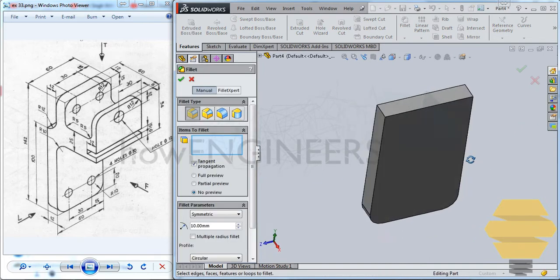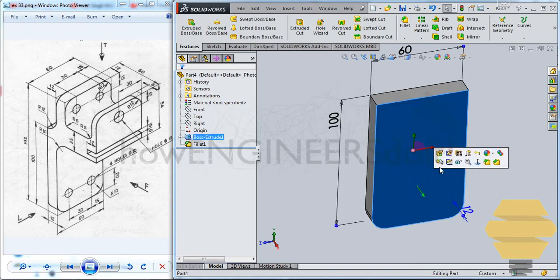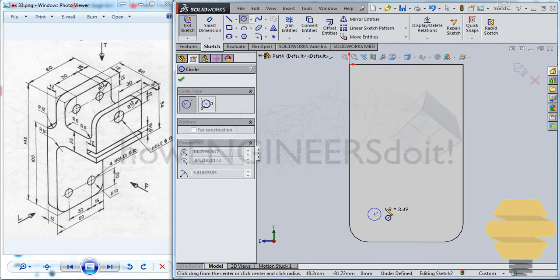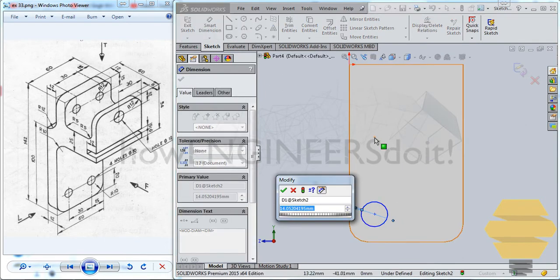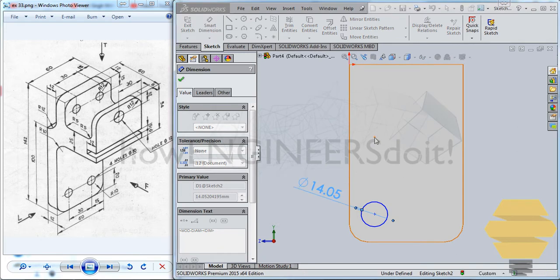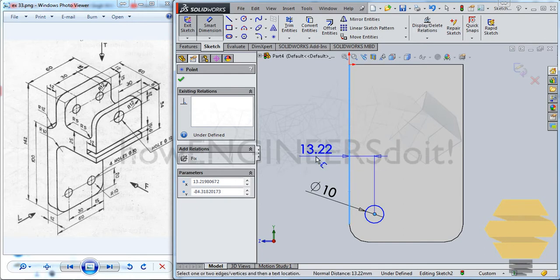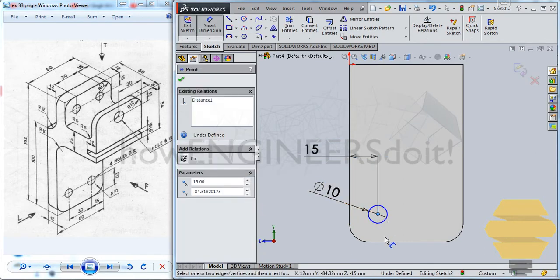We'll confirm that. Now we have to create these holes here, so let's again go for the sketch and create holes by creating circles, and let's dimension that circle. That would be a diameter 10 hole, and that is lying at a distance of how much? 60. This is 30, so this will be 15, and this is at a height of 20.